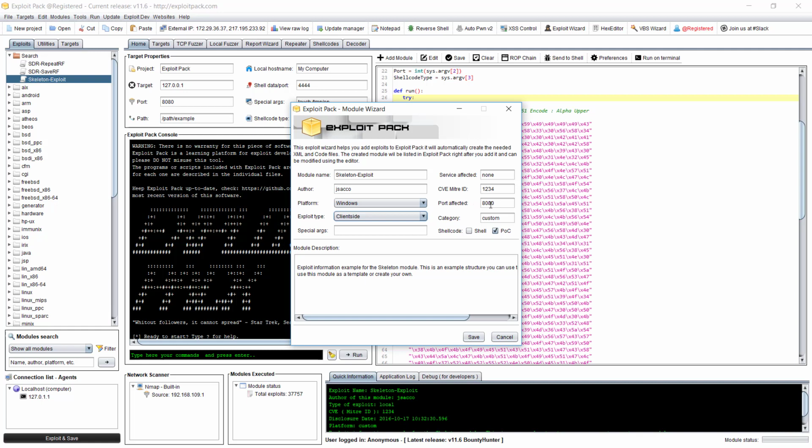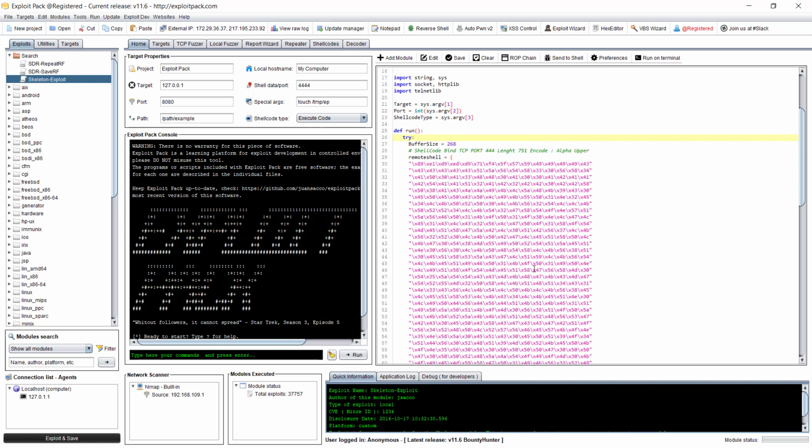For instance, the port will be taken from this exploit. This will create an XML file that will be read by the AutoPwn feature, and it will try to select this exploit if it discovered through the scan an open port, for instance 8080, then it will try to run this exploit. And the shellcode for this particular exploit is a POC. There is no shell available because it's a skeleton, right?